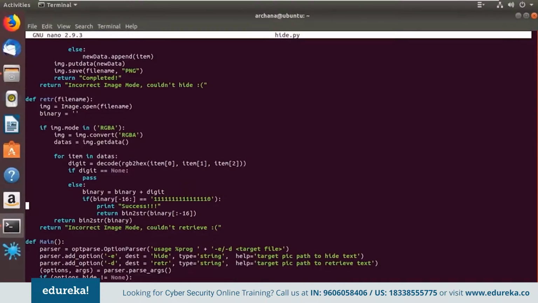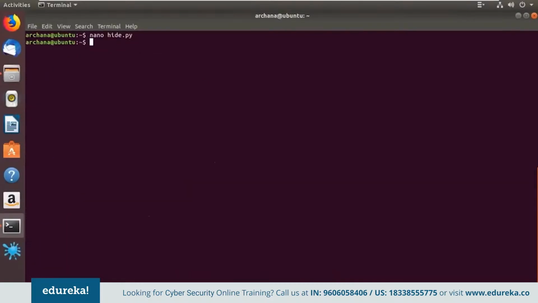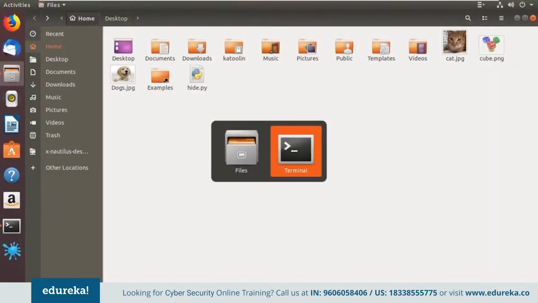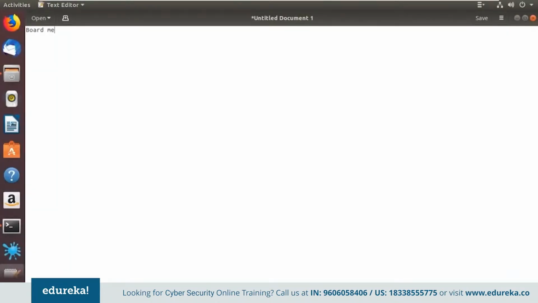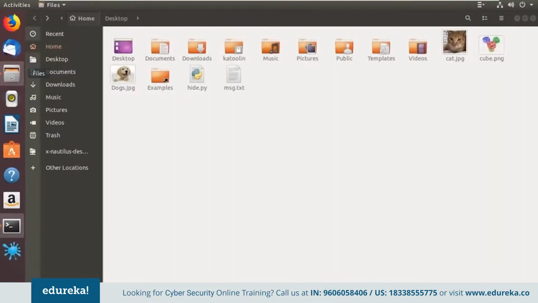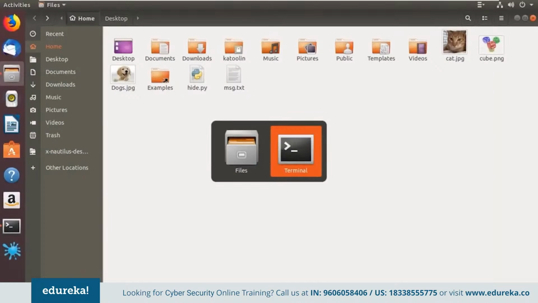Now that you've understood the code, let's go ahead and see if this works properly. For that, I'm going to exit. Before that, like I said, I have a few images here, dogs.jpg, then cat and cube and all that. I need a text file to hide, right? So here I go. Okay, I've just typed some random message. Board meeting is on Tuesday. Please do send weapons, lawyers, and food. I'm going to save it in my home folder itself. Let me give it a name, msg.txt, and save. Let me close it. Now going back to files, as you can see, I have a file here which says msg.txt.